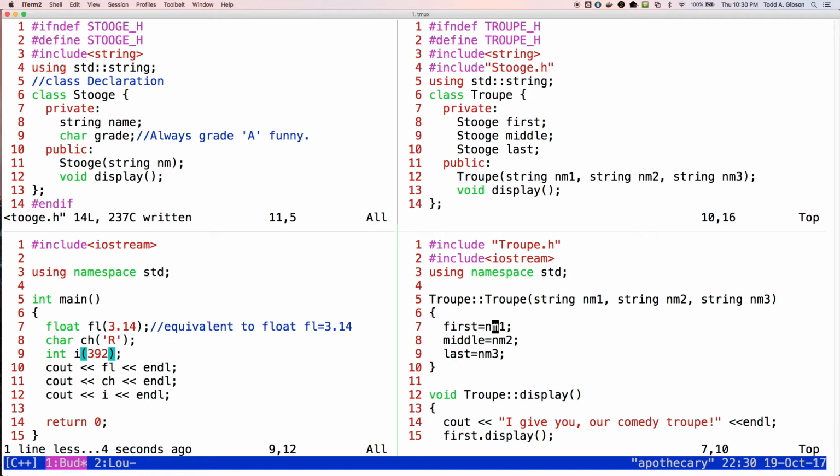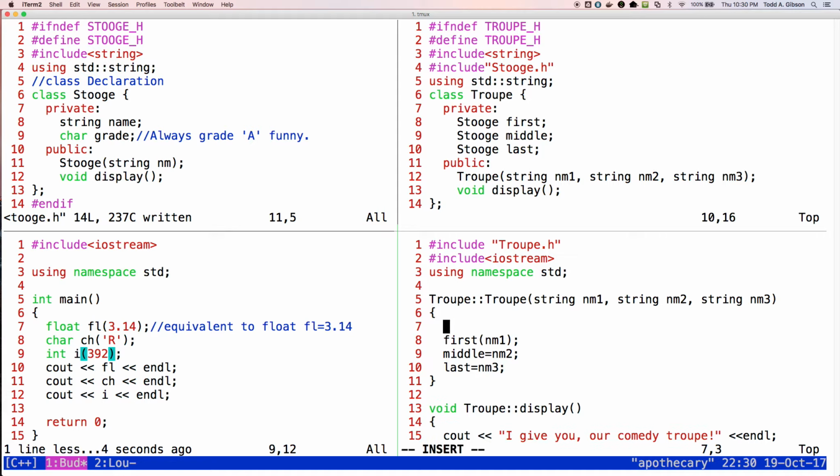And in fact, based on what I did when starting out, you may say, well, maybe you can do it this way. And this doesn't work either. The reason it doesn't work is because by the time you hit this open curly brace, the three stooges, first, middle, and last, already exist. Right here on line 7, they already exist, so it's too late to initialize it as you create it.